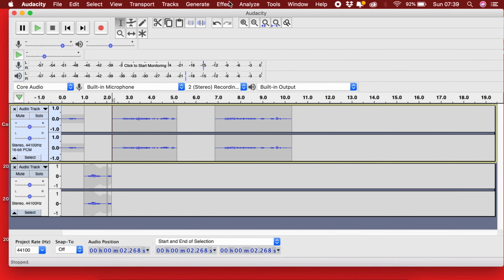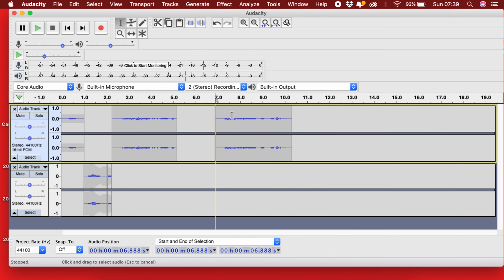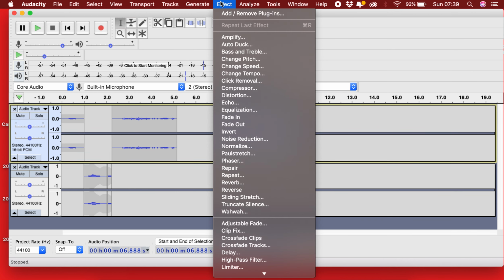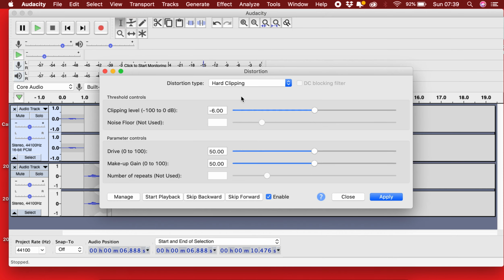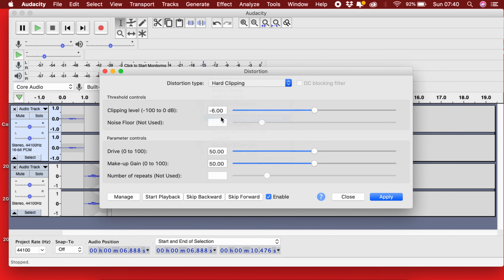Up here you have got effects. So if I want to put an effect on things, I would highlight the section, go to Effect, and I might play with distortion. Up here you've got the different types of distortion, so I'm going to go with odd harmonics, see what that does. And I'm going to start playback just to preview it.